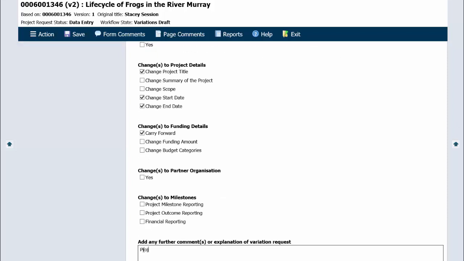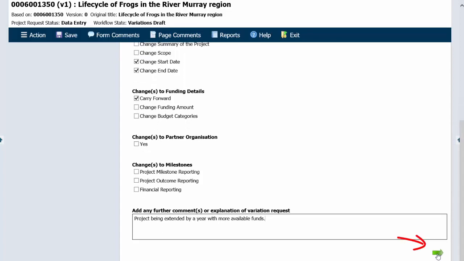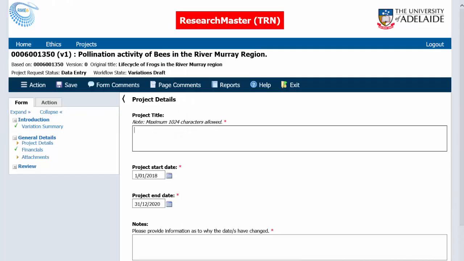At the bottom of this page, you are invited to provide any further comments or explanation of your variation request. We're done with the variation summary page. Click the green right arrow to move to the next section of the form. When you do this, the system will auto-save everything you've completed so far.